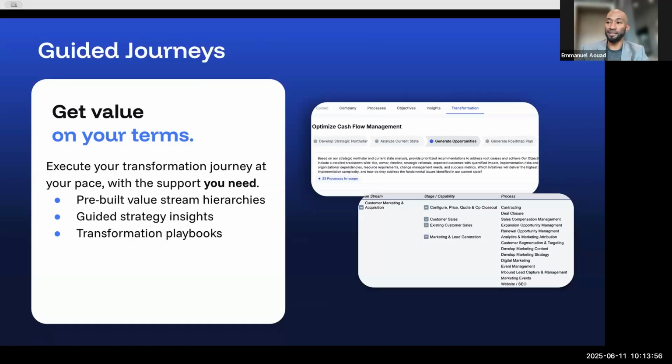We have pre-built process hierarchies for the most critical value streams that are ready to adopt. And those are built off of 15 years of experience and extensive customer feedback that we've received from some of you on the call. Insights will also help you transform and give you the plays that almost everyone is tackling and dealing with now. But let's say you know exactly what you want and you need full control.